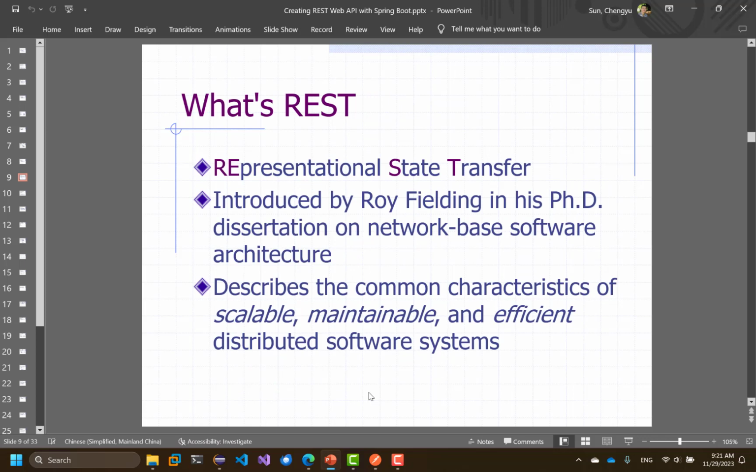So what is REST? Well, the term REST was introduced by Roy Fielding, who is an influential figure in the web community. He was involved in the creation of many specifications related to the web. In his PhD dissertation, he studied network-based software architectures, and REST is the term he used to describe the common characteristics of scalable, maintainable, and efficient distributed software systems.